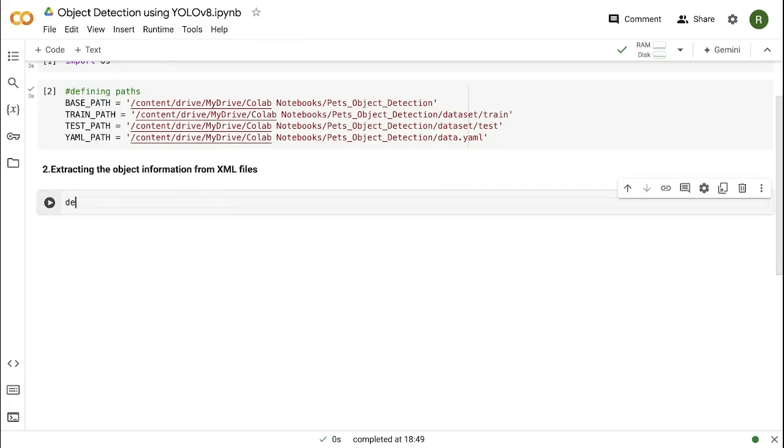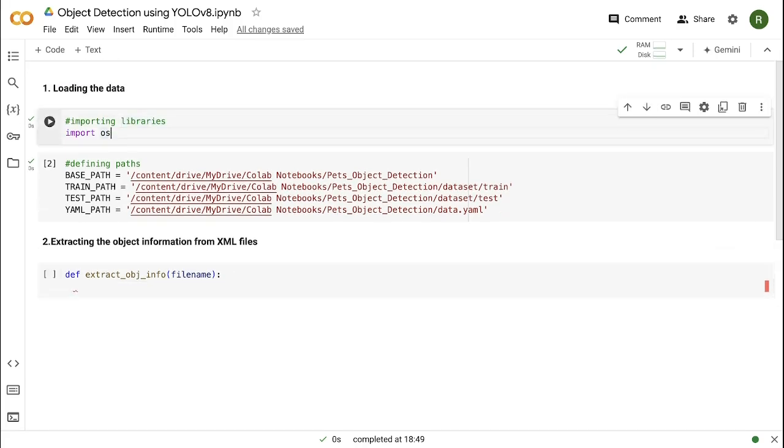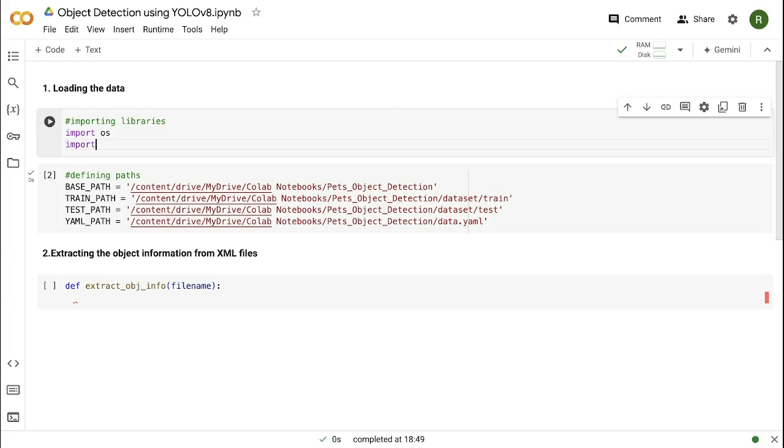Let's say def, and let the function name be extract_object_info. In this we will pass the file name. To extract the information, we require the ElementTree library. So let's import that. So here I will say import xml.etree.ElementTree as ET. Let's run that.